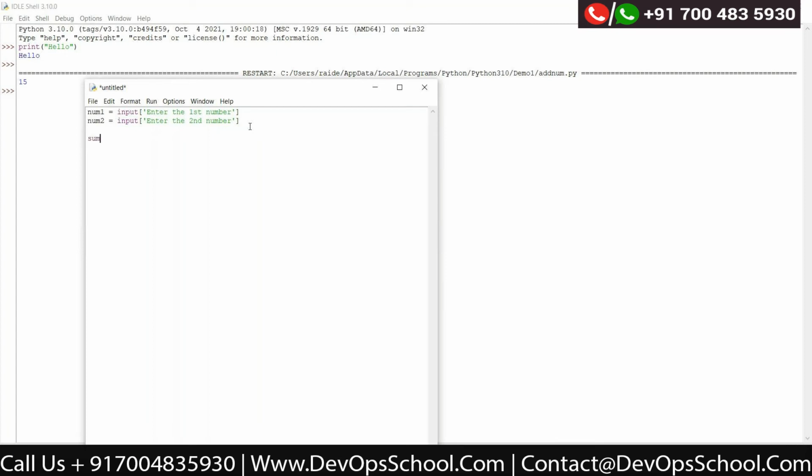So here I am giving sum equal to... I am not aware of which type of input the user will enter, so I am just giving float, because he might enter a decimal number like 1.2, 1.3 or 1.4, something like that. So float num1 plus float num2. Now you can see the syntax is clear.